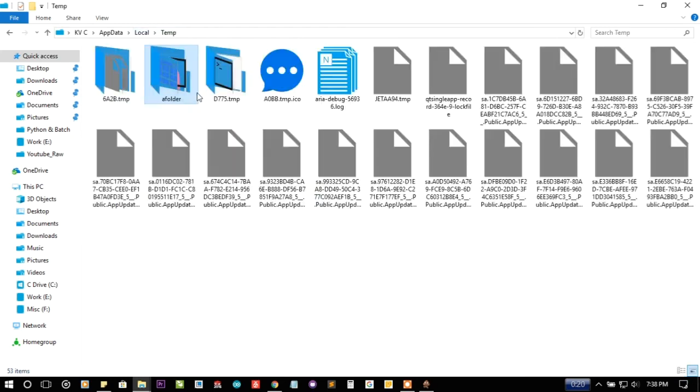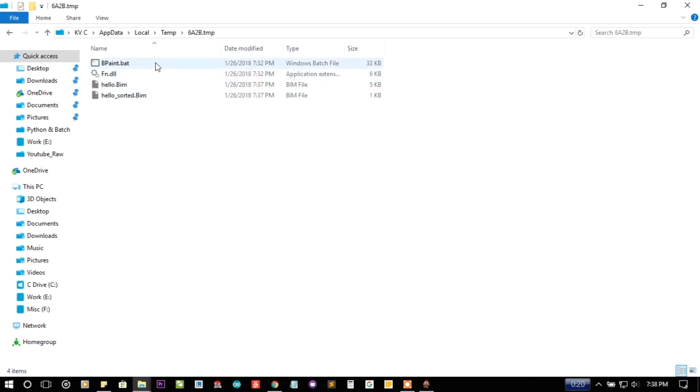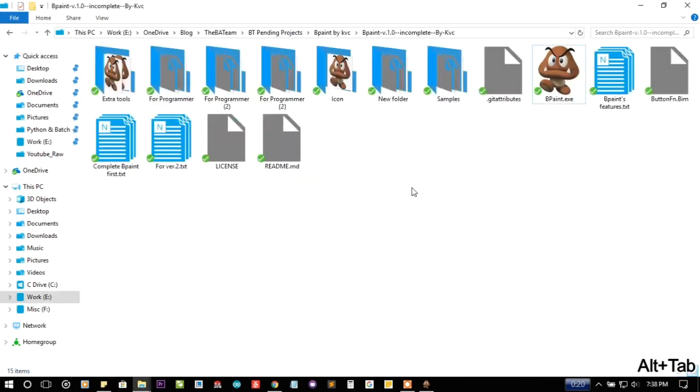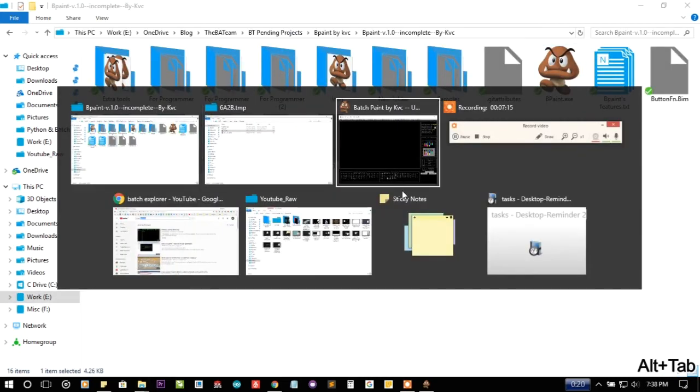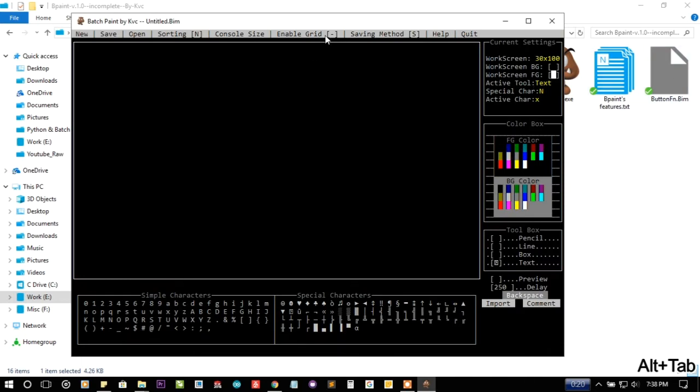Yep, in the BPaint you will see there are two files, hello and hello sorted. So let's copy this file and paste it here. As you can see, this is in the working directory of this exe file. So let's open that, write h and hello.bim.